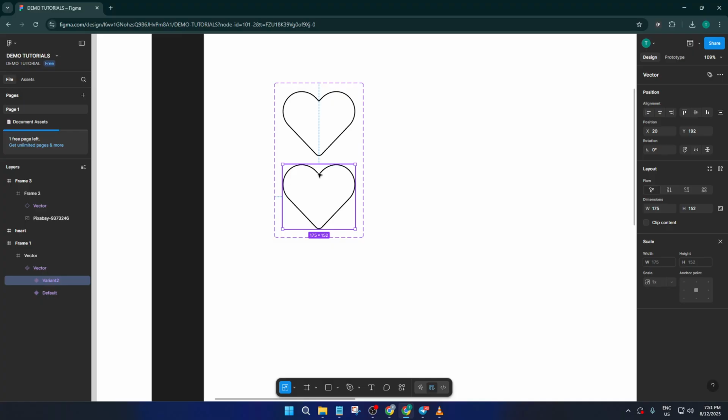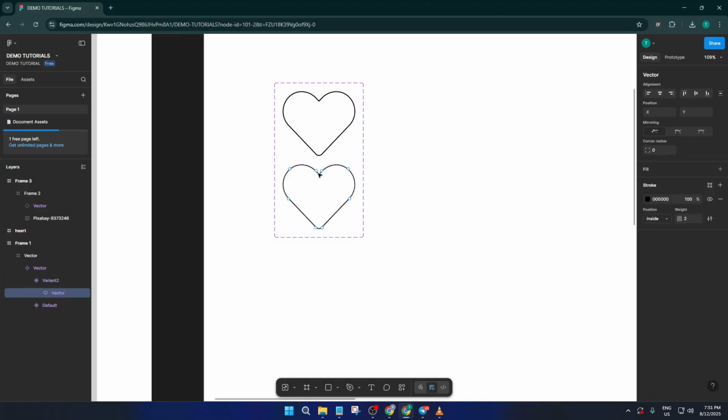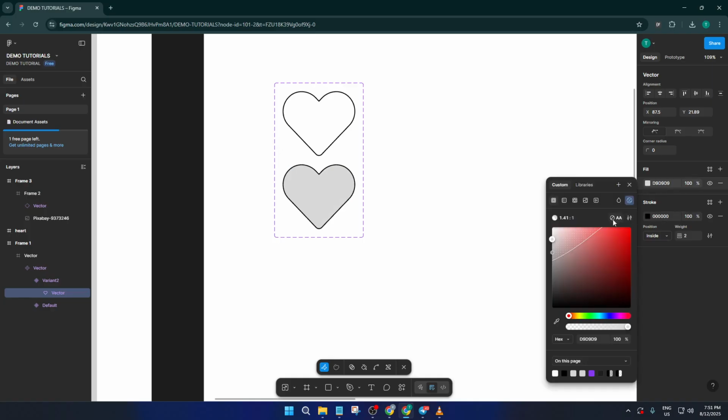Now let's give our heart some life. Select the second variant and change its fill color to a nice vivid pink, the classic Instagram-like color. While you're there, remove the stroke if there is one so that it matches the solid appearance you want for the liked state. This step is important because that bright color change is exactly what makes interactions so satisfying. It gives users instant feedback that their action was registered.